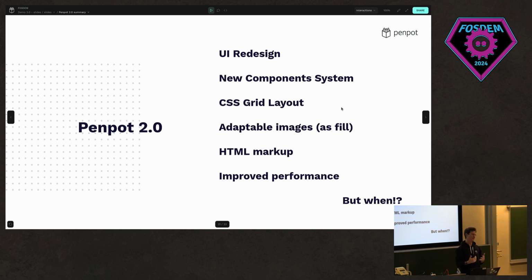Wouldn't it be nice if we had it today? We have a staging server. Anyone interested, come to any of the Penpot team members. We can give you the secret URL, which is basically quite simple. And you can try it out. But it's in the next few weeks, basically. So we're aiming for February. So it's still FOSDEM month. And so very, very soon.